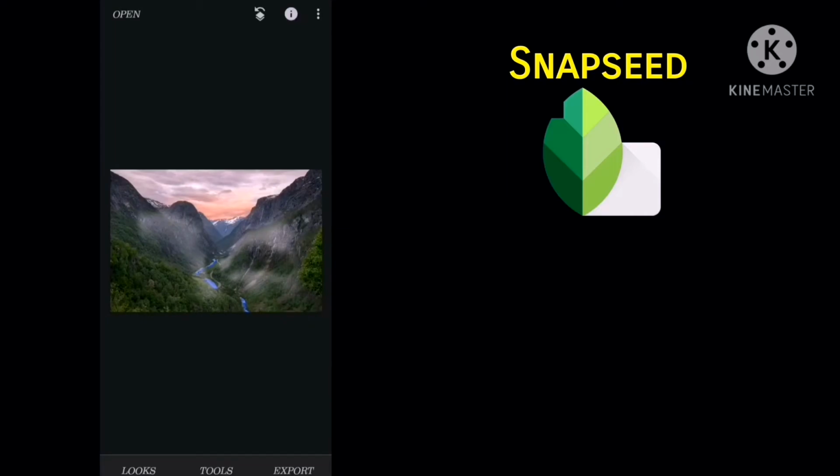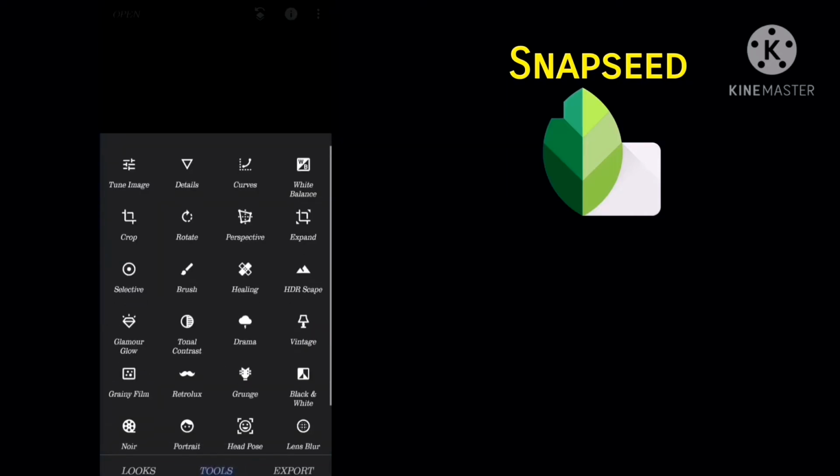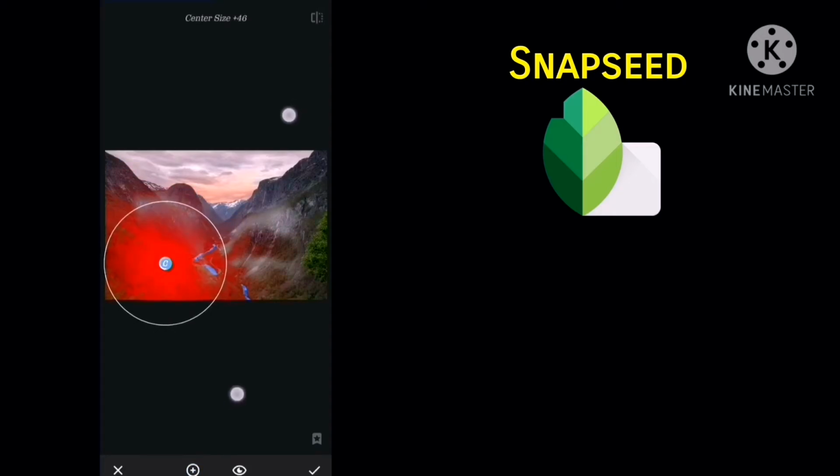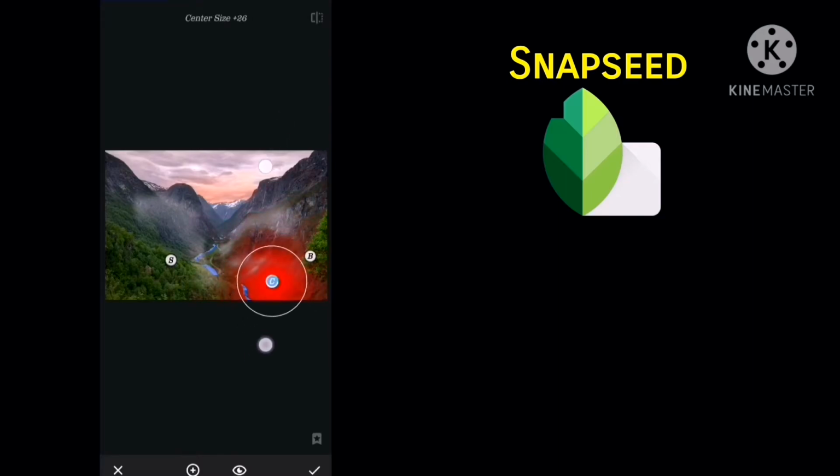This time I'll use selective to pop the greens, using selective here and placing it on the green part and increasing saturation to pop the image. Copy it again and pasting it to the other side. Doing this a couple of times for the details on the image.